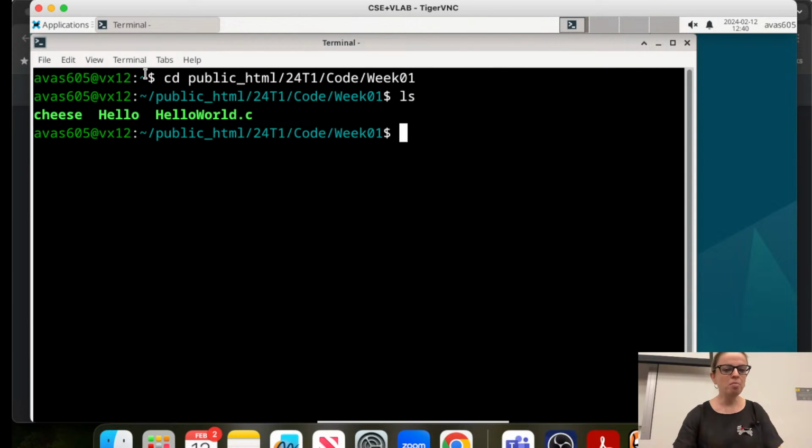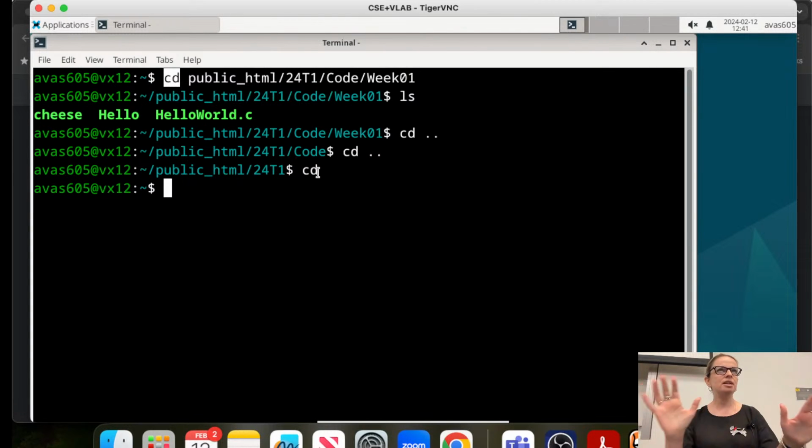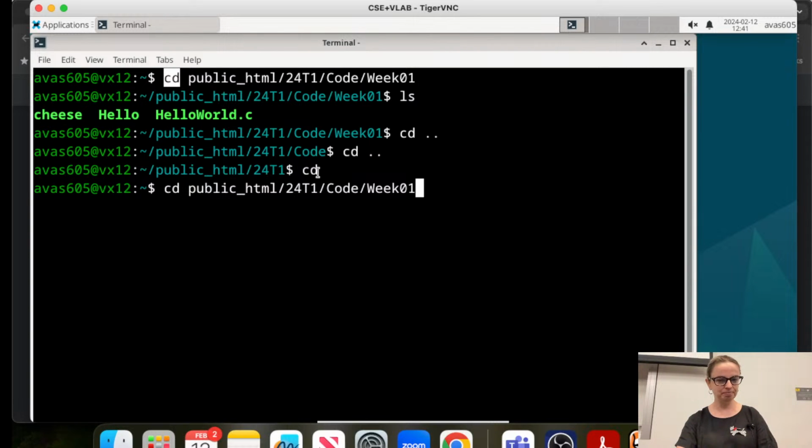When I move directories, I do cd, which means change directory. To go back up one, I do cd .. And to go all the way to the top, I just do cd on its own. So here, if I do cd .., it'll take me up one to code. If I do it again, it'll take me up another directory to 24T1. If I want to go all the way back to the very beginning, I just do cd without the dots. It's just a way to move around the directory.